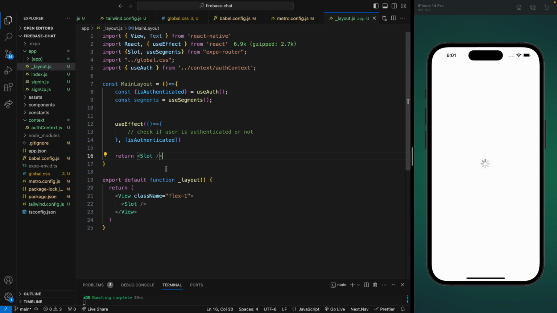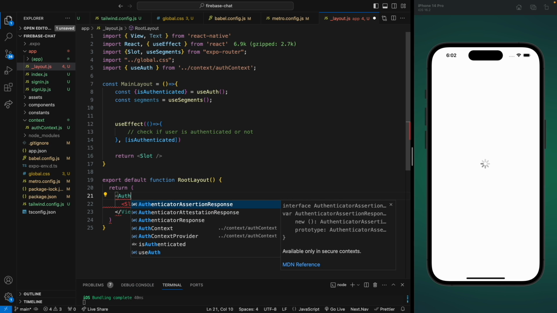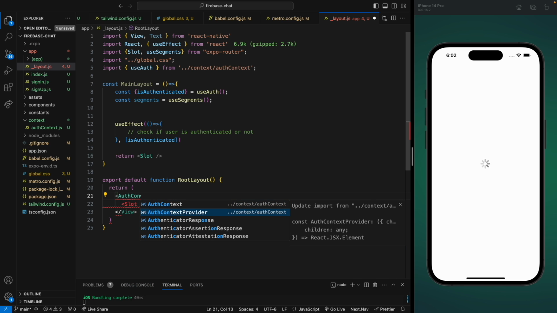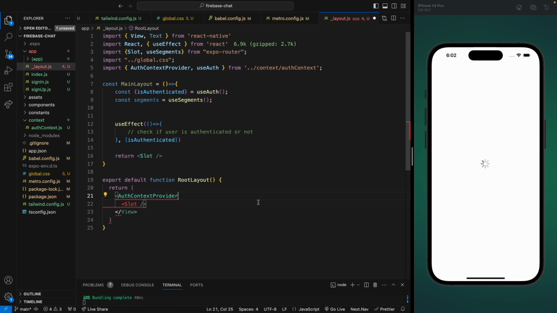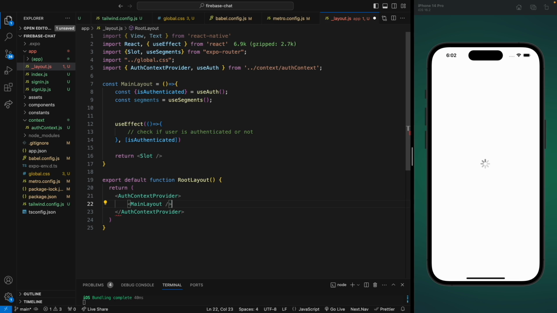Now we need to create another component. So let's change this component to our, let's say, root layout, because we're gonna use a provider and wrap this main layout with that provider. So let's add auth context provider, and this will import the context provider from our file, and inside this we're going to render our main layout. We are doing this because we need to use the use auth hook inside a provider. That's why we did that.